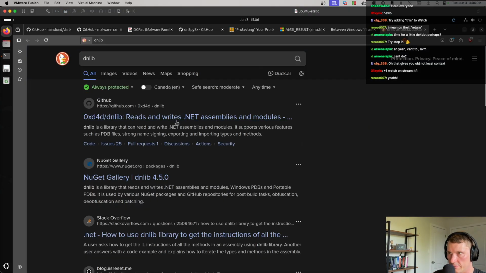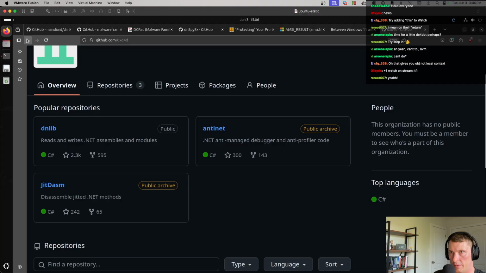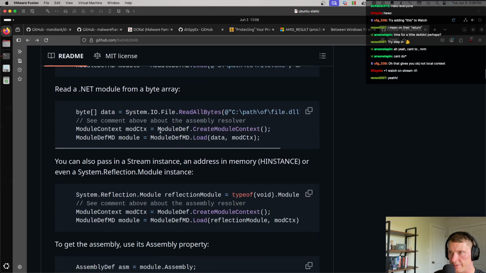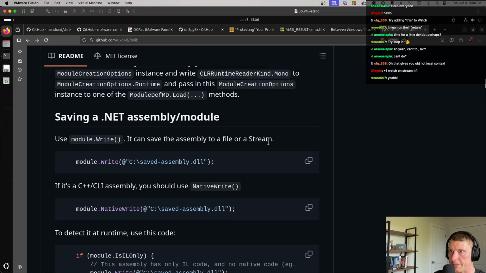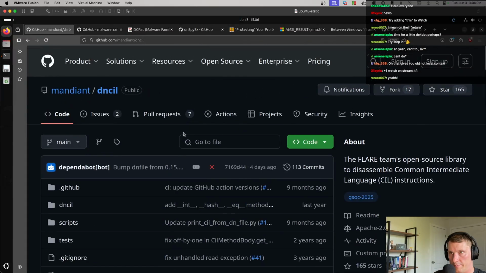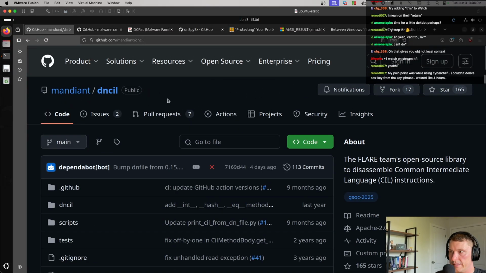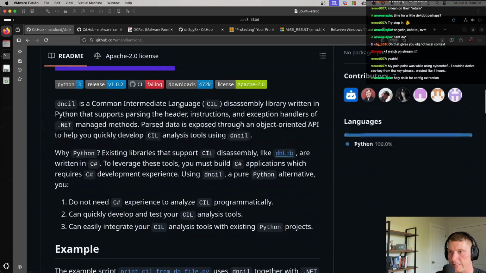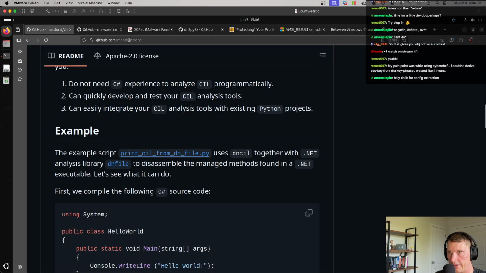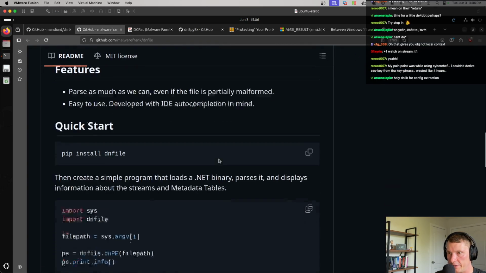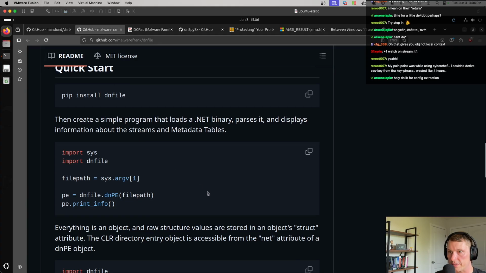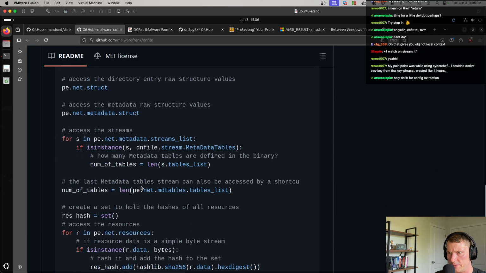So if we look at reads and writes .NET assemblies, you can use this to access various values within the .NET assembly using .NET. But the other project I wanted to look at was dncil from Mandiant, which basically lets you interface with dnlib through Python, which I thought we could look at for extracting values, and then dnfile as well, which I believe dncil is dependent on. I think we use dnfile to extract some of those metadata stream lists, which contain the AES key, etc.